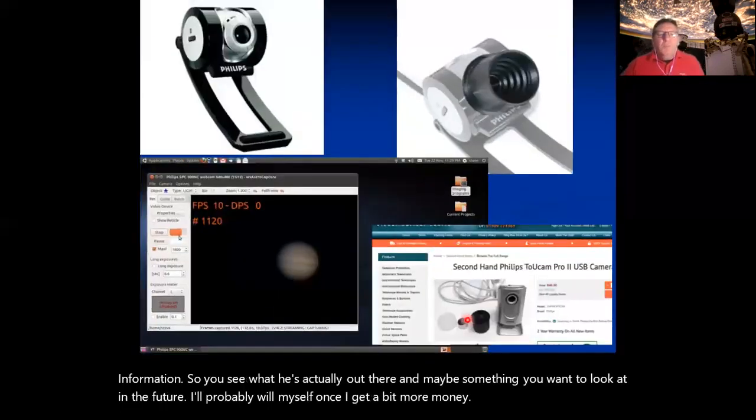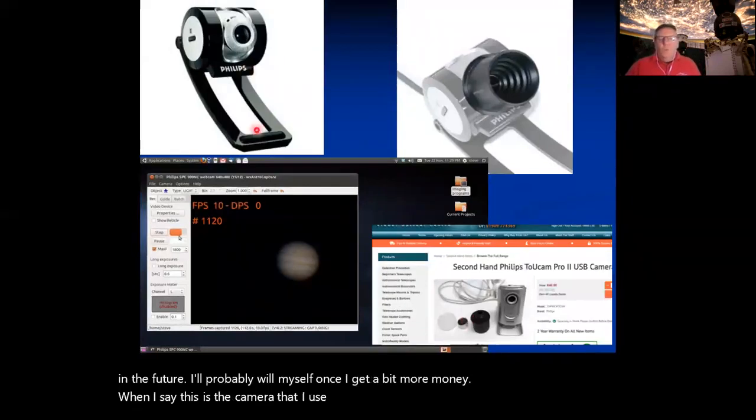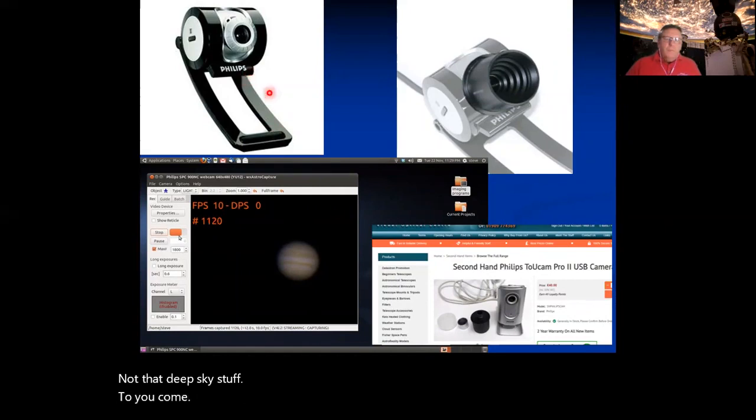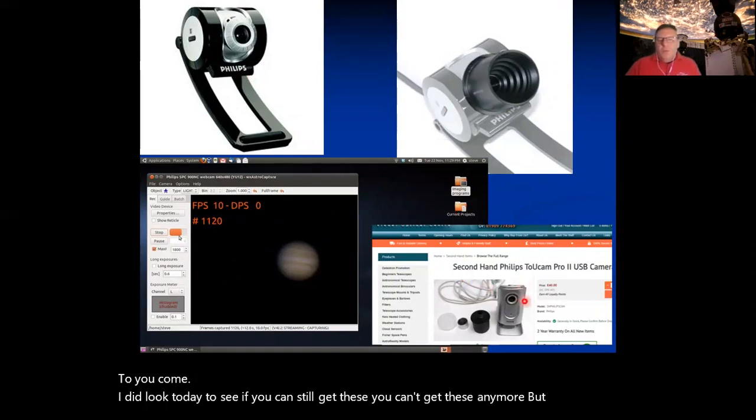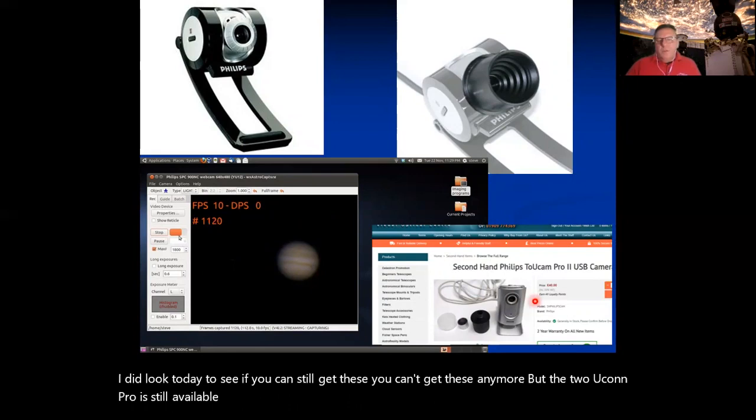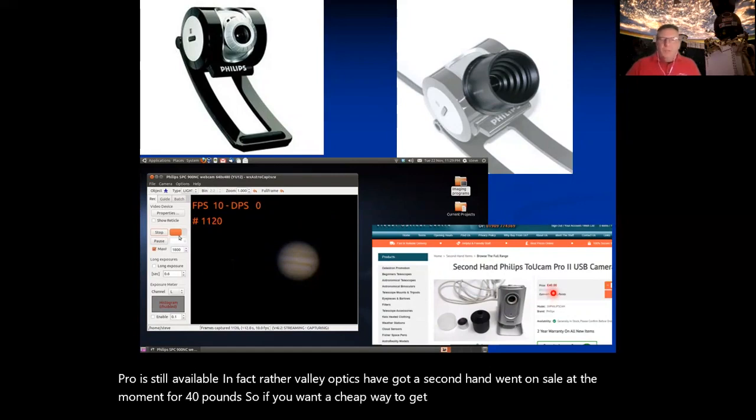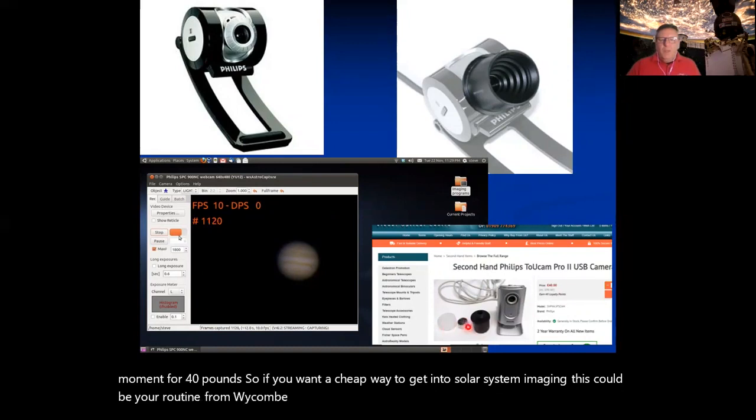But I say this is the camera that I use here for solar system stuff, only solar system stuff, not the deep sky stuff. It's the Philips ToUcam. I did look today to see if you can still get these. You can't get these anymore, but the ToUcam Pro is still available. In fact, Rother Valley Optics have got a second-hand one on sale at the moment for £40. So if you want a cheap way to get into solar system imaging, this could be your route in. From what I can make out, it comes with your adapters and everything there.